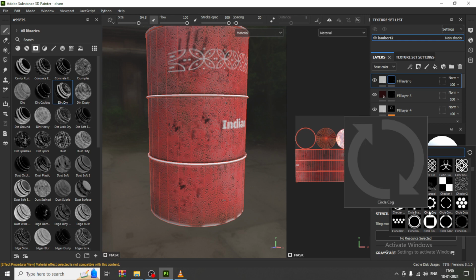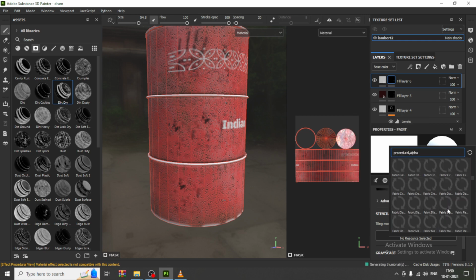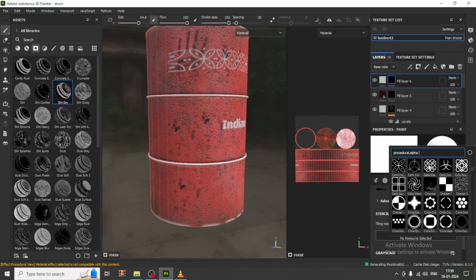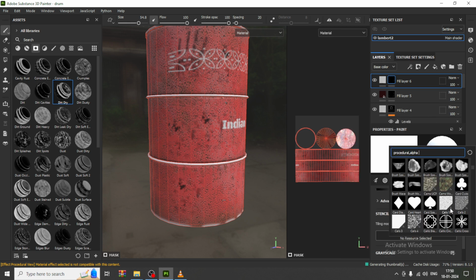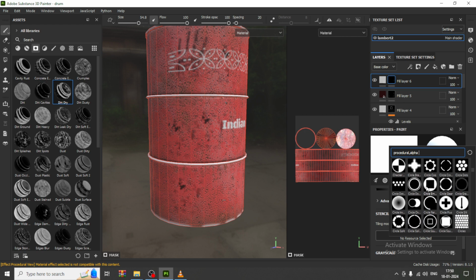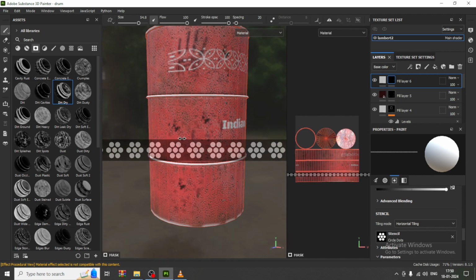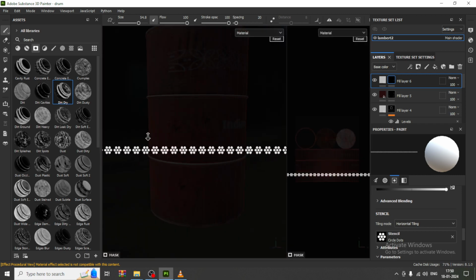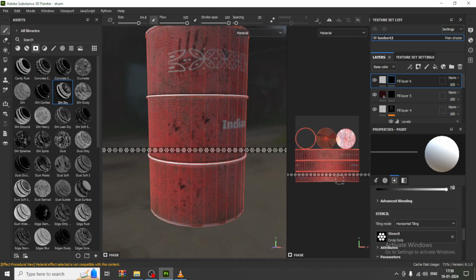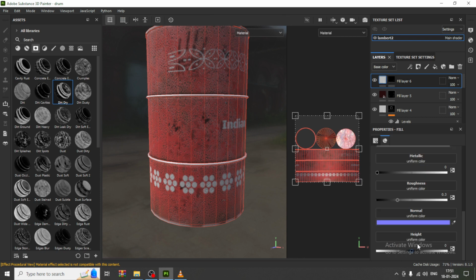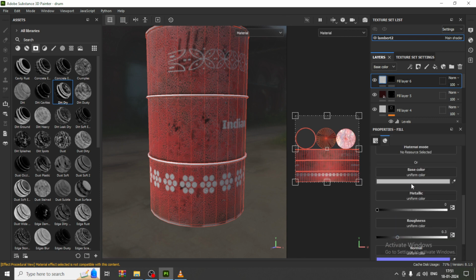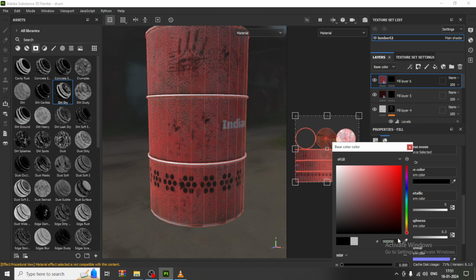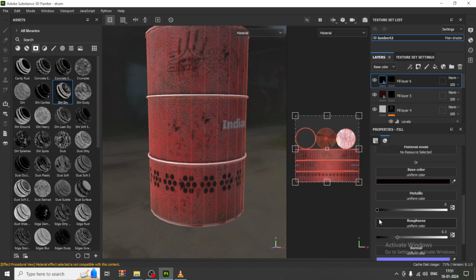So let's take an example. Let's take this pattern. Let's take any of the stencil patterns. I can press S and I can increase or decrease the size of it, and I can create the stencil in this way. I can go into this and change the color of the stencil. So stencils can easily be painted.